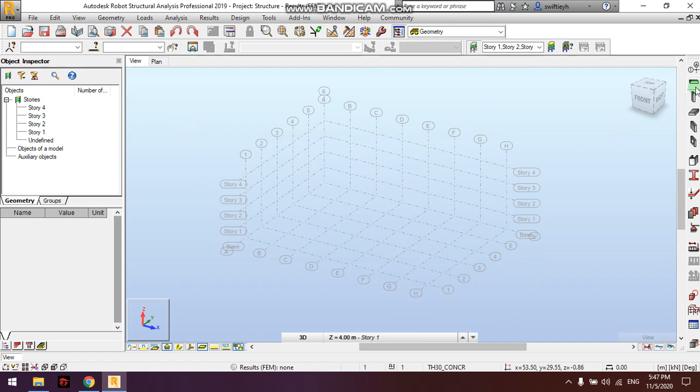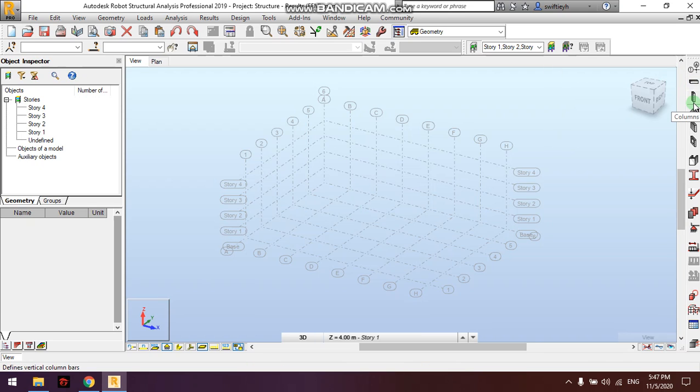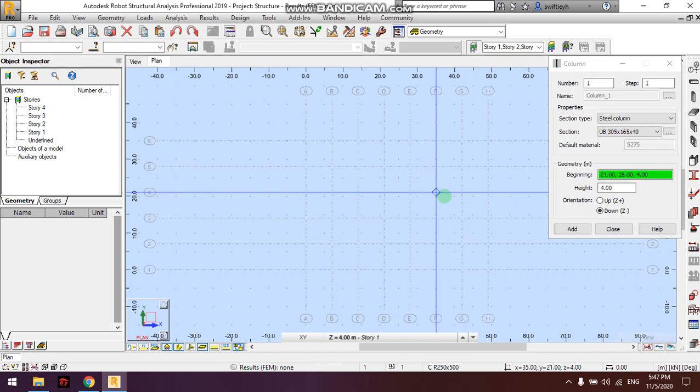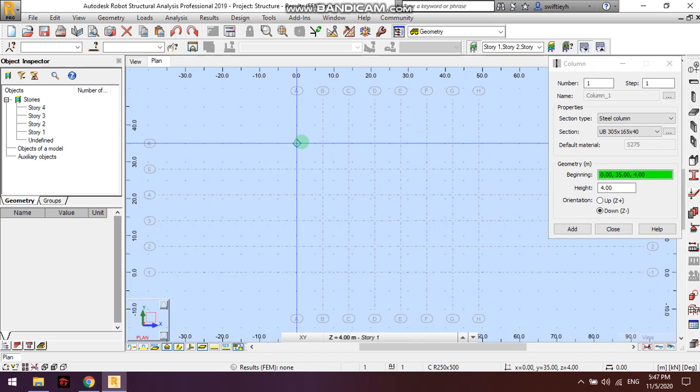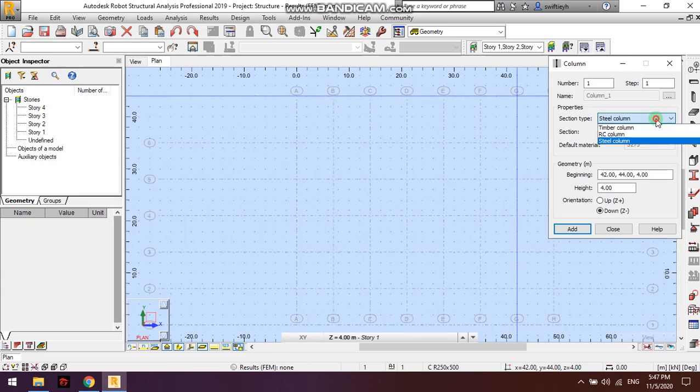Okay, so first I will add column first. So we look at the plan view. Okay, I will add a column in this intersection point here. So we can do a setting of the properties of a column.